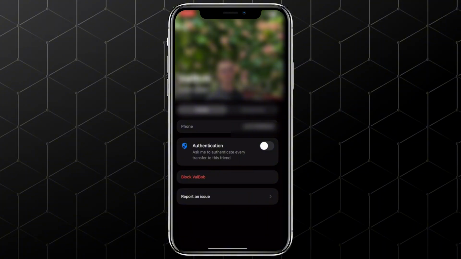Now, at the top of the screen, you'll see their name along with some options. Here, you can choose to block the contact. It's important to note that Revolut doesn't allow you to permanently delete contacts from the app, but blocking them achieves a similar effect. Once blocked, the contact will no longer be able to send you money, and you also won't be able to send money to them.